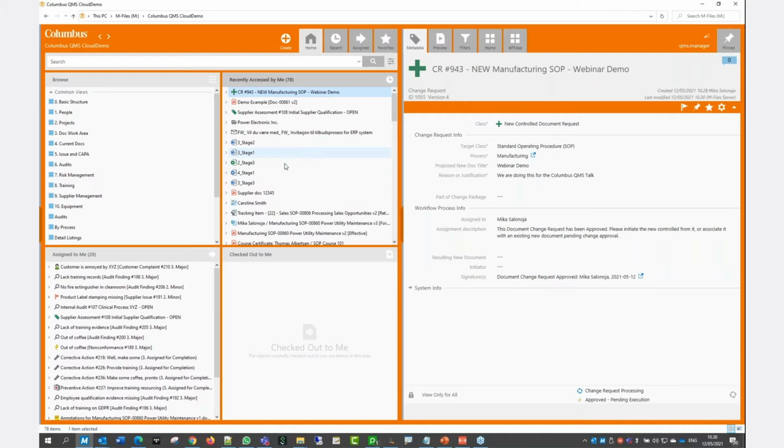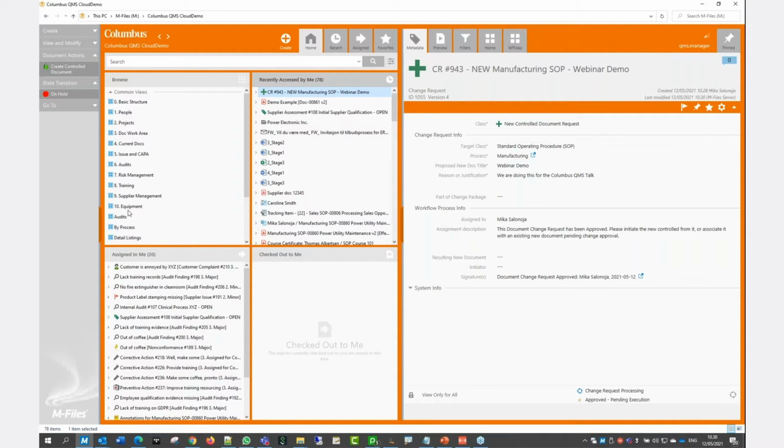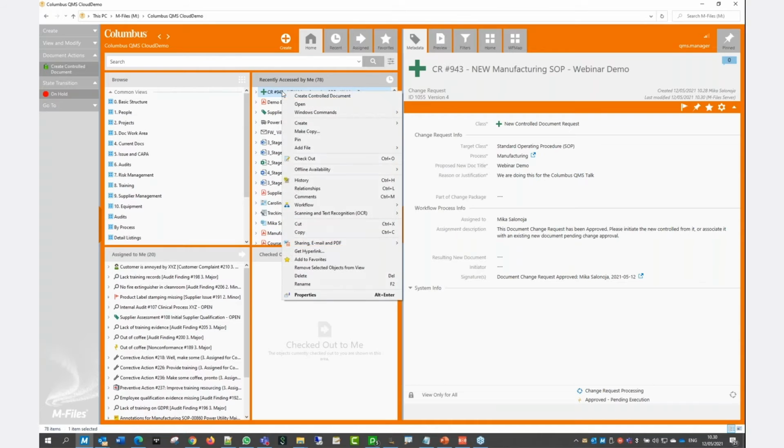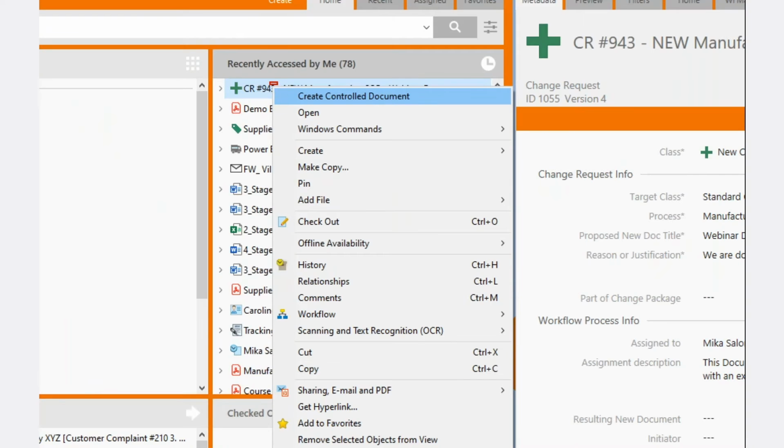And now it's approved. Now I will open this Power User menu hidden on the left. And when I select the CR, I have now the Create Control Document Action button here. I can also right-click or context menu for the CR, and I will see the same menu action there as well.